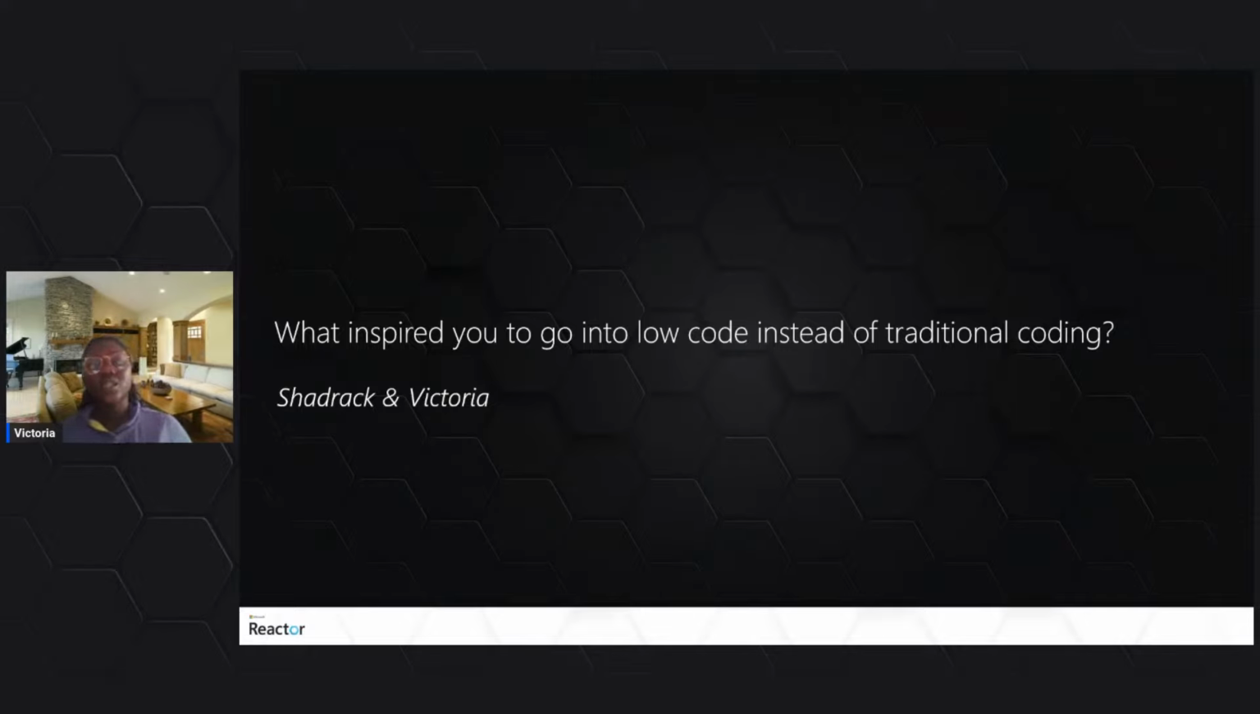And the next point I would say is the rapid application development. It was earlier mentioned by Shedrack, but the fact that I can build applications in a very short period of time compared to a core developer or a traditional developer, yes, that was one of the things that inspired me. Thank you.